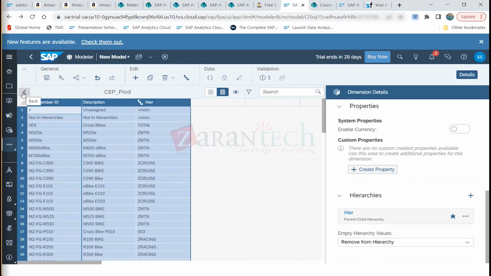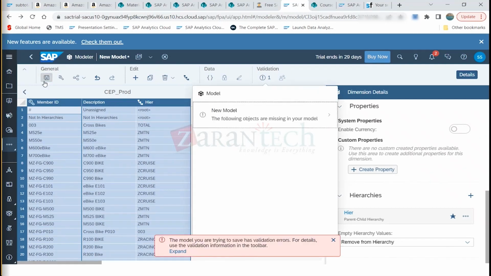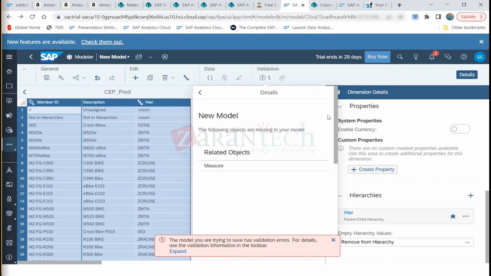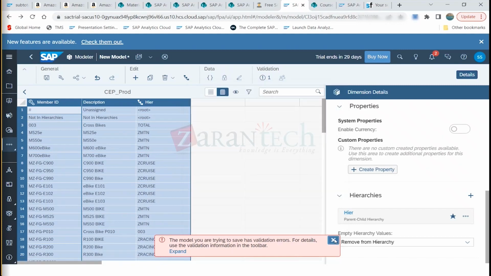Save. Yes, every time you have to save, otherwise the data will not be saved. Okay, fair enough. This is giving some error. So I would say right now do not update the data because you have not defined any.